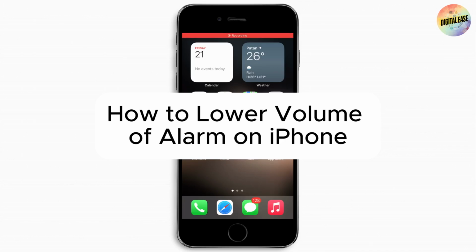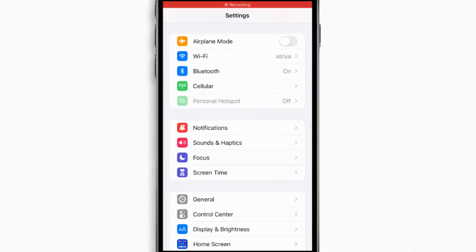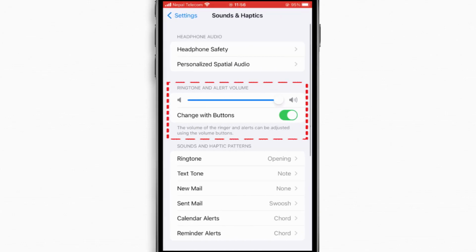How to lower the volume of alarm on your iPhone. First, open the Settings app. Now, tap on Sounds and Haptics. On this page, look for the Ringtone and Alert section.